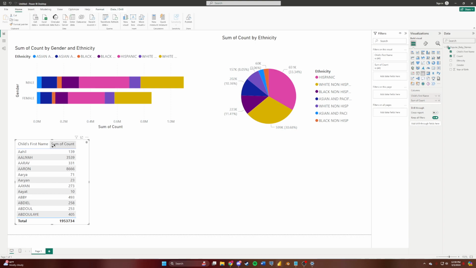We can actually use these titles on the top to be able to filter out in ascending or descending order. We could sort them out properly. So we just left click sum of count, and it will put it in descending order for us. Or we could left click again, and it'll put it in ascending order. Let's say we want it in alphabetical order. We could do it by left clicking the child's first name. If we want it in descending order, we left click again.